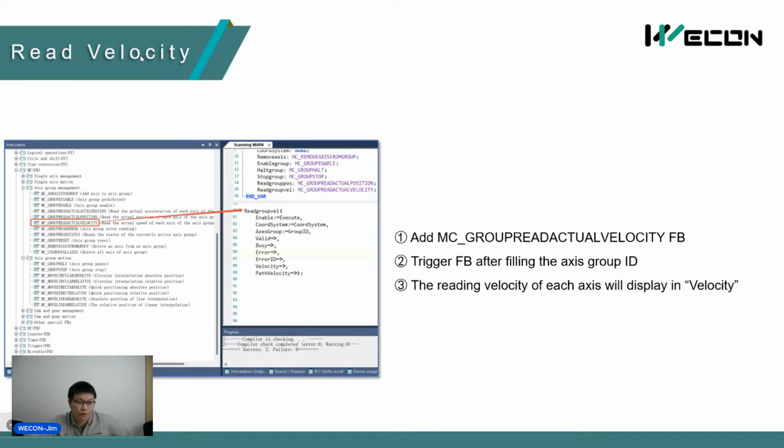And for the velocity, we get two velocity outputs. The first one, velocity, is also an array data type. You can check the velocity of the different axes in the group. And for the path velocity, you can understand it as the combined speed of the 3 axes.